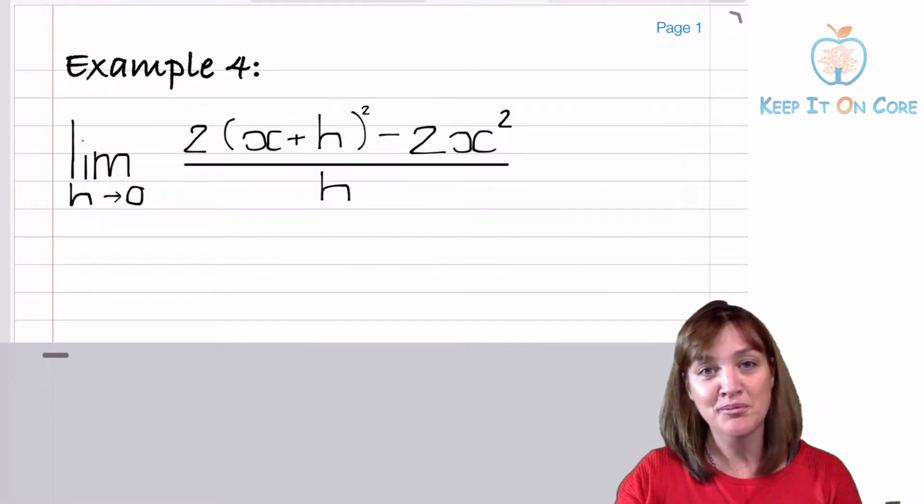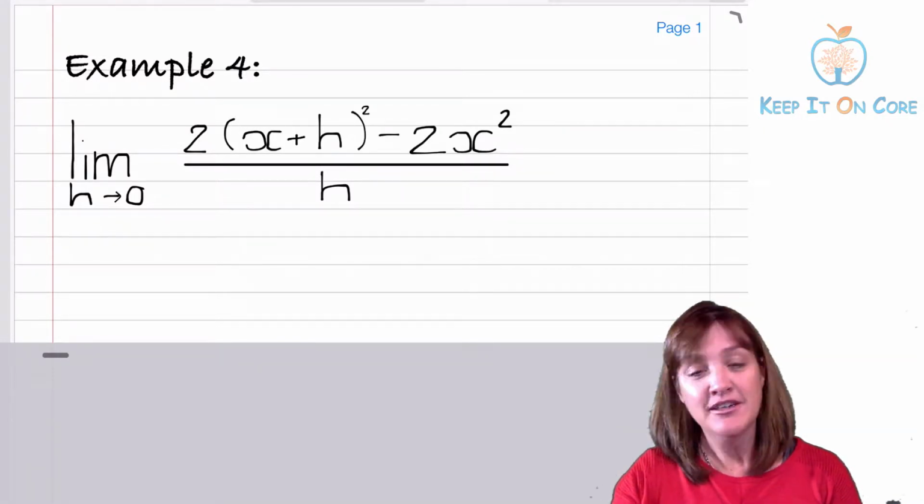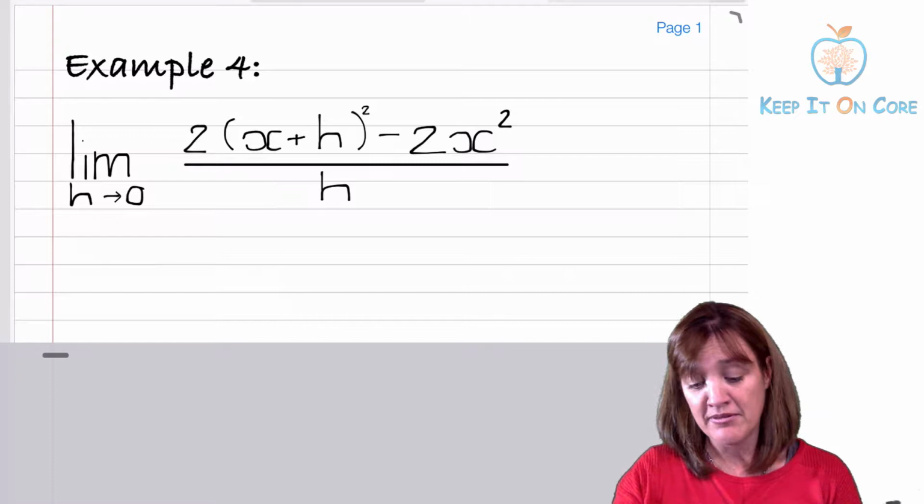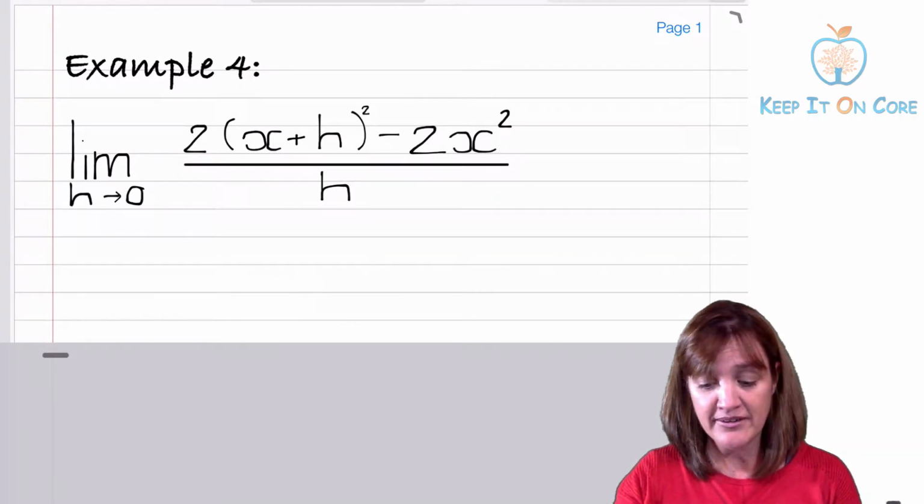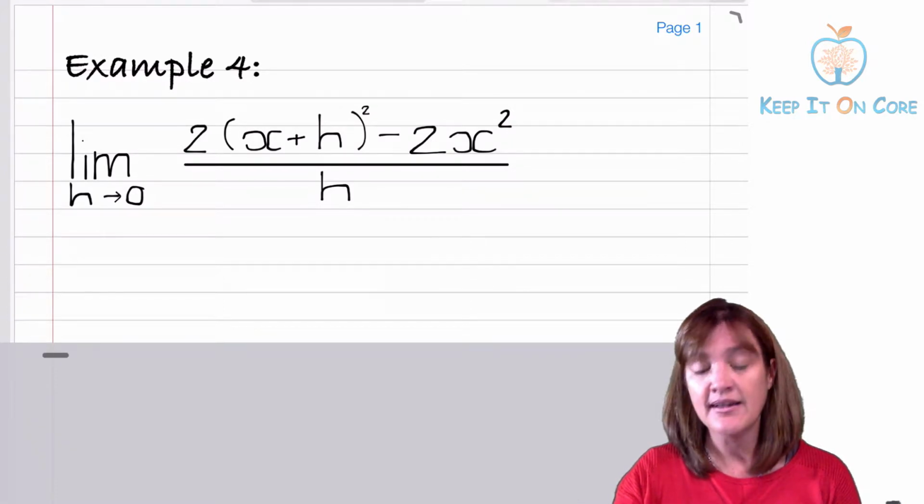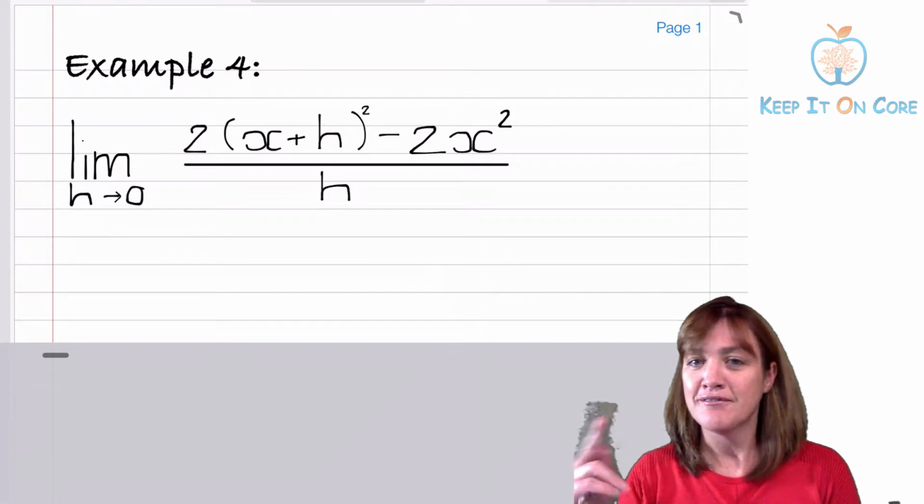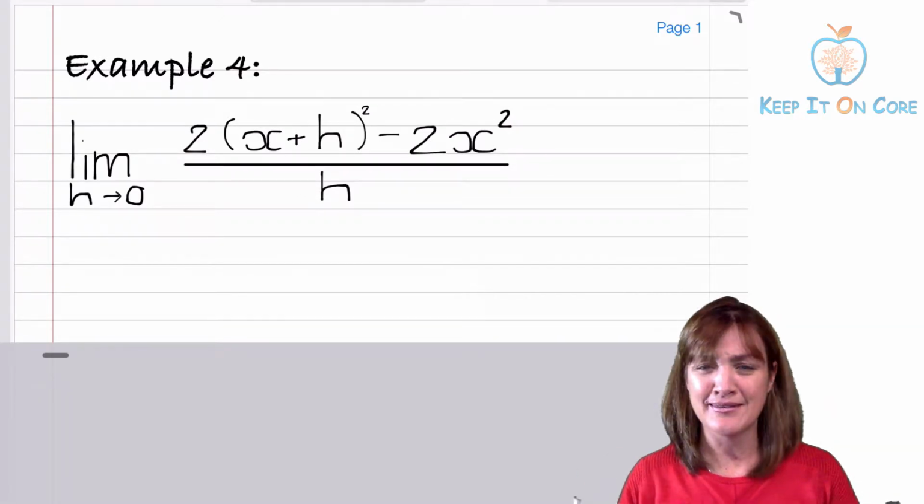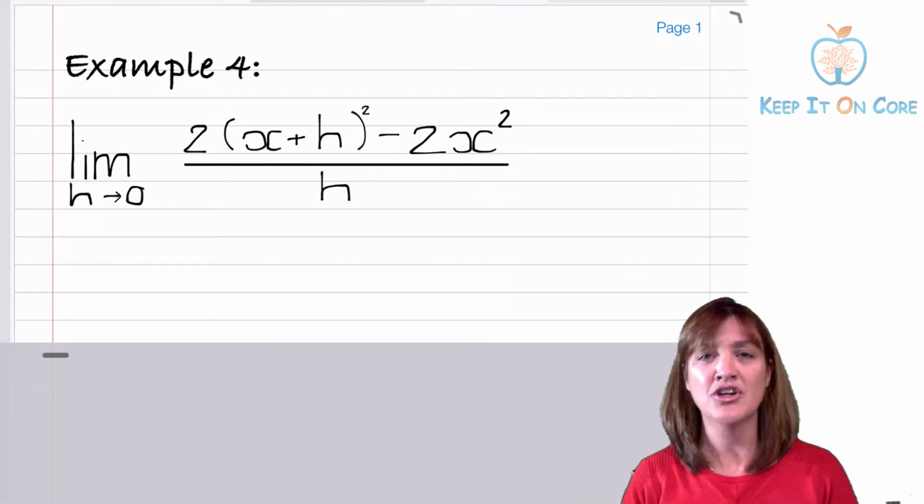Okay, one more example before we move on. A little bit different. We've got a limit. Now this time the variable is h tending towards 0, and I've got the function of (2 + h)... actually 2 brackets x plus h squared minus 2x squared over h. Don't let the two different variables throw you off, okay? I know it looks a little bit confusing, but just know this.